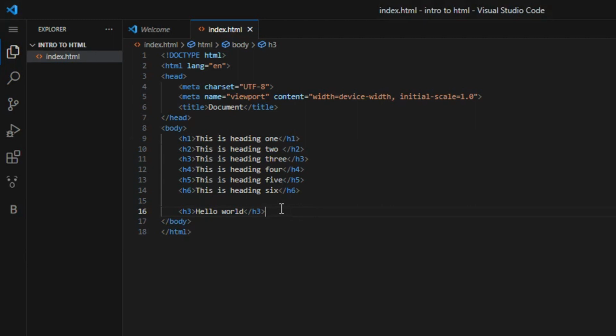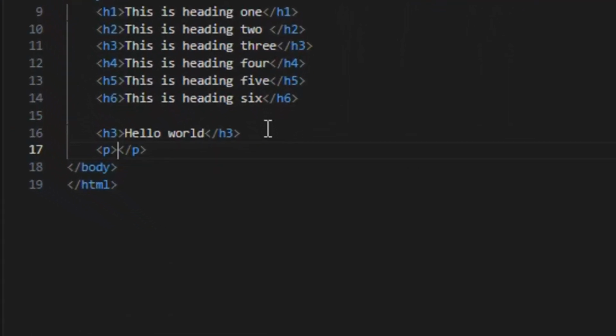So let's talk about paragraphs. A paragraph uses the p tag. A paragraph is a block level element. We're going to talk about that much later. And a paragraph always starts on a new line.